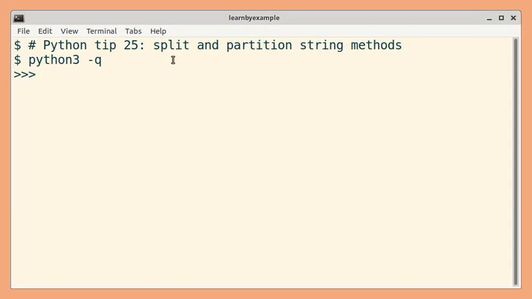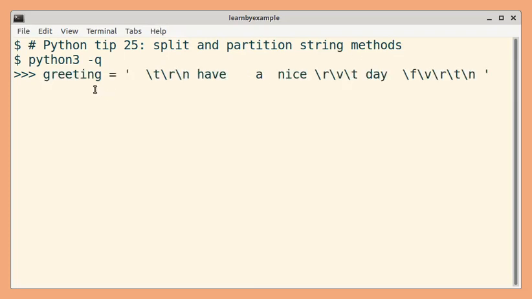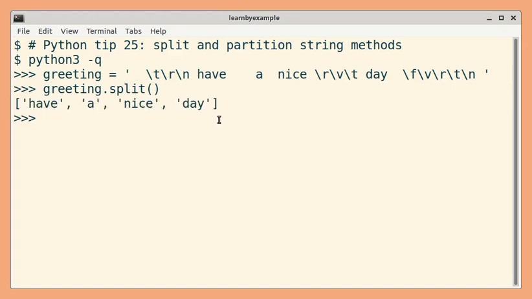In this tip, we'll see a few examples for the split and partition string methods. Consider this sample input string. There are different kinds of whitespace characters. Now let's apply the split method. By default, the whitespace characters will be considered as the separator and any empty element will be discarded. So in the output we will get only the non-whitespace characters.